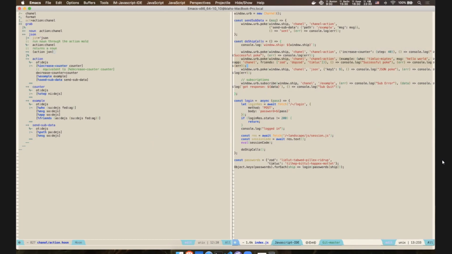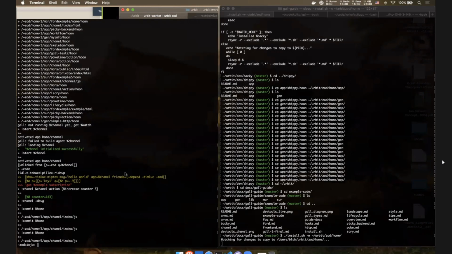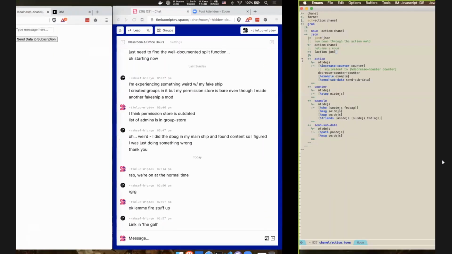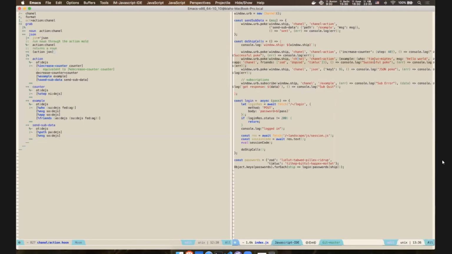So just going back to here. Okay, so we get this stuff. We get two successful pokes. Both of these, I made them do a successful poke as their callback. This one we again poke channel action. We do it as this example thing in the tag union.